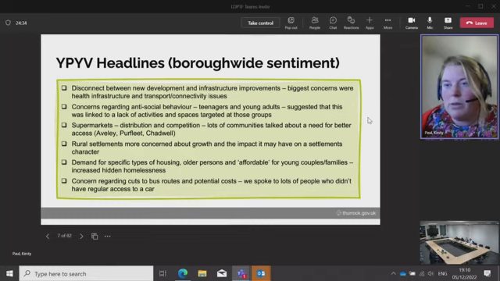Supermarkets. A lot of communities have talked about the distribution of supermarkets and also a lack of competition. Specific communities that mention this are Averley, Purfleet-on-Thames and also Chadwell. There was a lot of talk in the rural settlements that were concerned about growth and the impact that it might have on the wider character of a settlement.